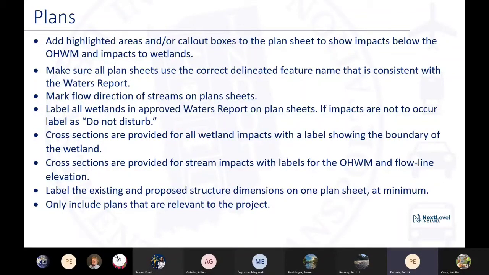And we're going to want to see cross-sectional drawings of the stream impacts with the label for the ordinary high water mark and the flow line elevation. And on one of the plan sheets, we do want to see the existing structure dimensions and the proposed structure dimensions, just somewhere in the plan sheets. Doesn't have to be on each one. With that being said, we do want to see just the relevant plan sheets. We don't necessarily need to see maintenance of traffic.